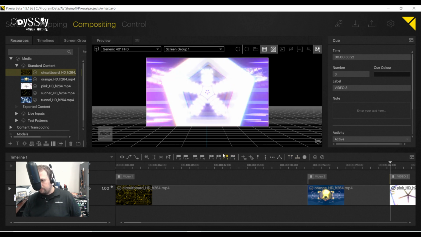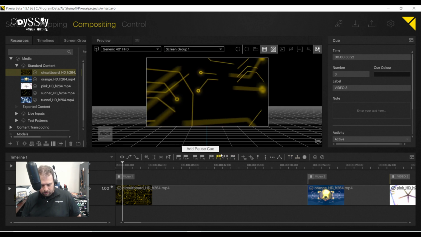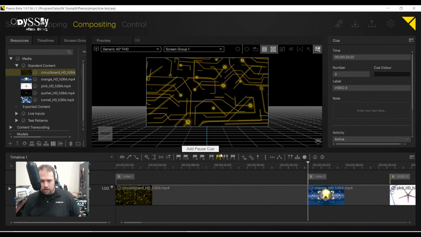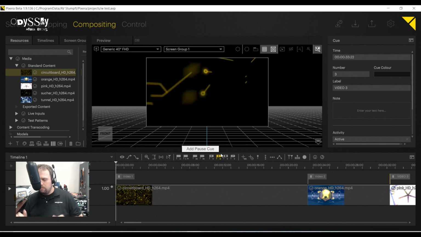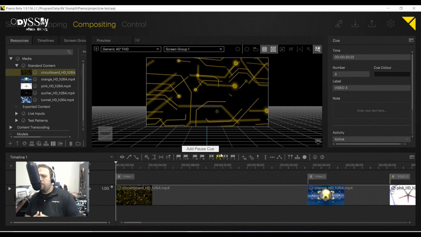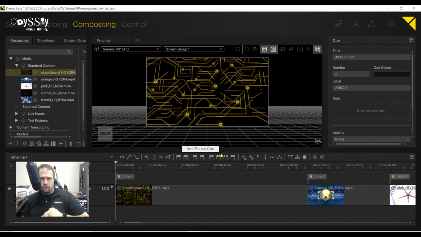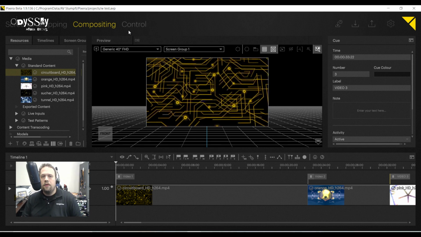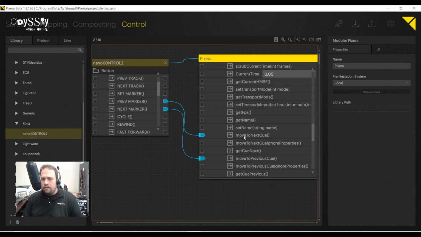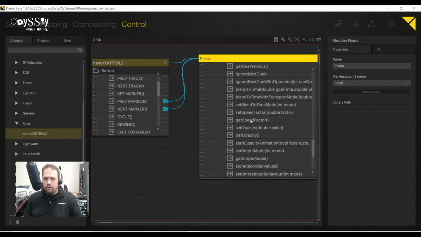Nice. So I can play, pause, and jump between my queues. The next one I like to do is I always like to have a fader to control the overall brightness or opacity. So in Pixera, under the timeline module, sure enough, we're going to have set opacity.